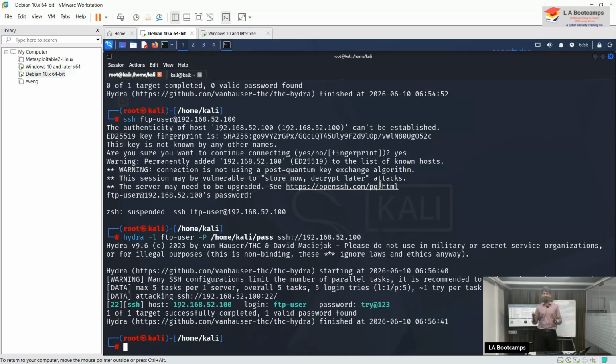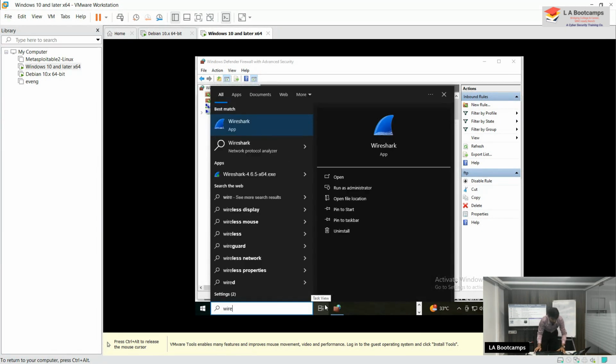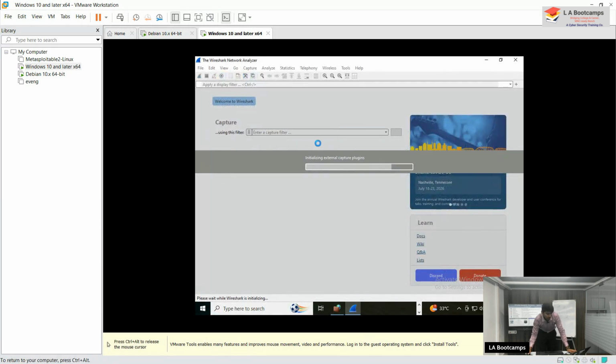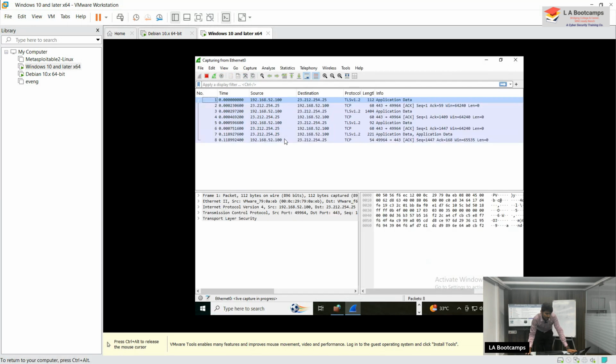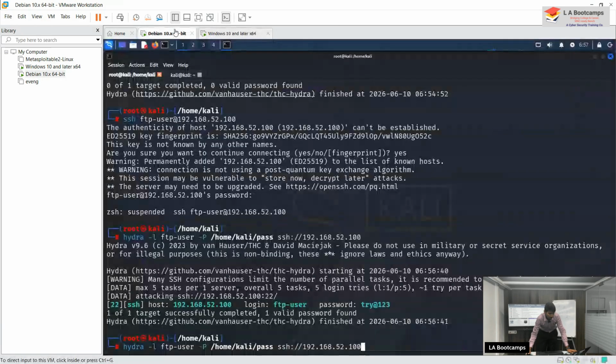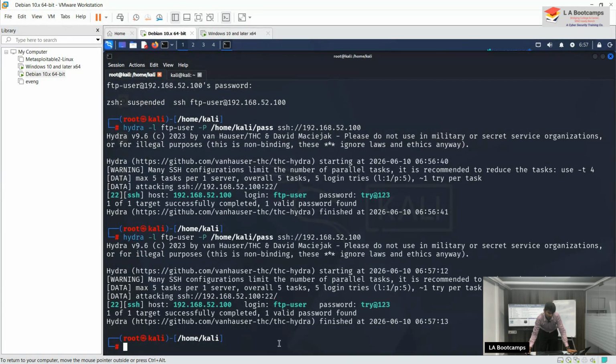But how will it reflect in your Windows Wireshark? I want to see that. So load the previous command again, but don't press enter. Go to your Windows machine, open Wireshark here, and select Ethernet again. Now go to your Kali machine, press enter, and let the brute force finish properly.